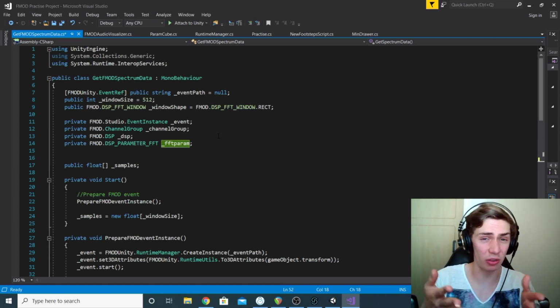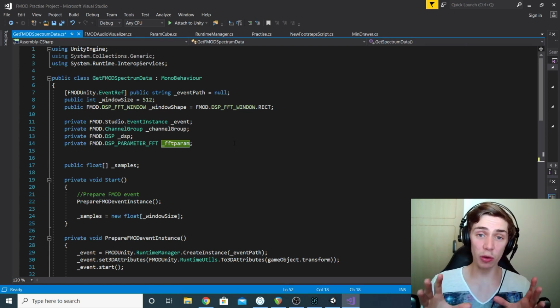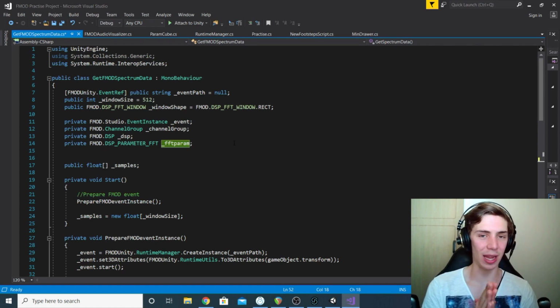So it could be mono, stereo, or even more. So what we want to do is take that data and store it within this variable. The reason why is because that data we've just extracted contains a lot of different information about the audio running through our channel group and our DSP.